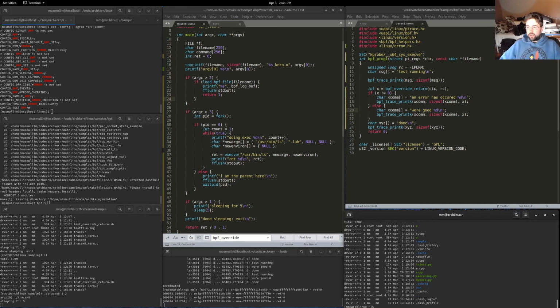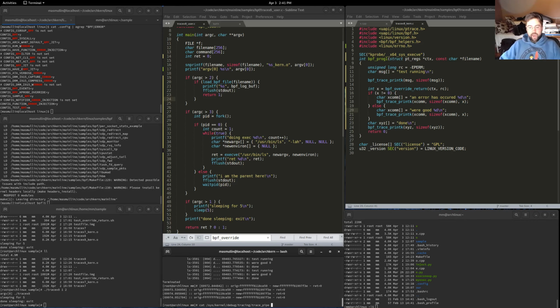It is not stopping the ls code that I'm running in this window from occurring. Now let me cat /sys/kernel/debug/tracing/trace_pipe so we can hopefully see these printouts to see if the probe itself is running and if it is running correctly.